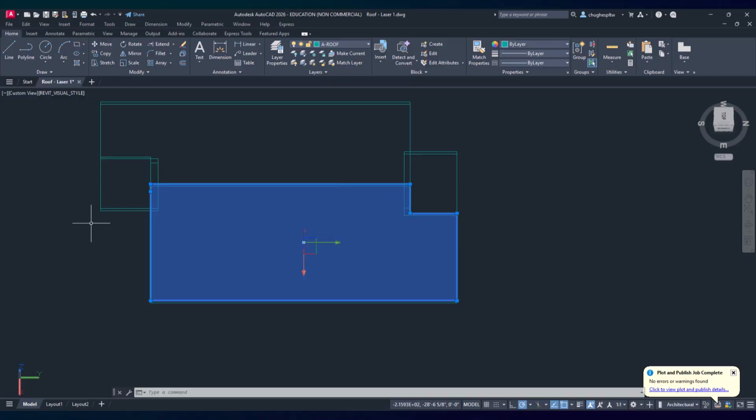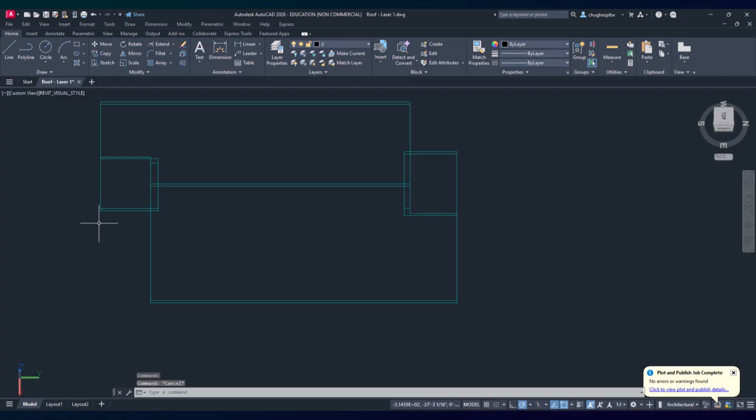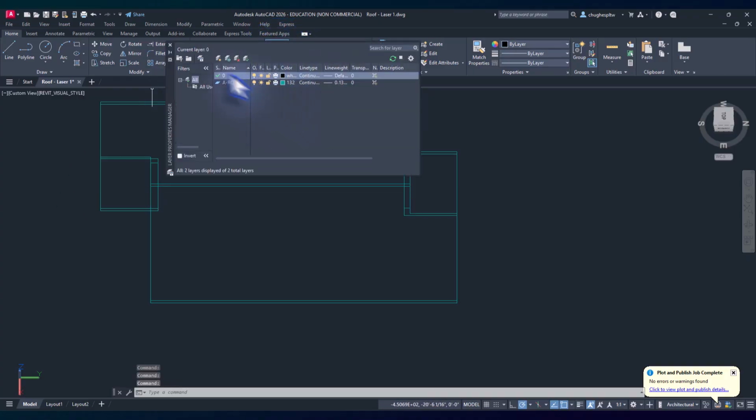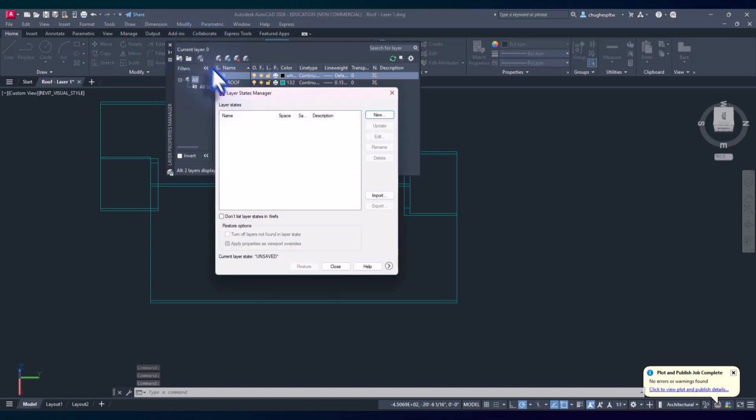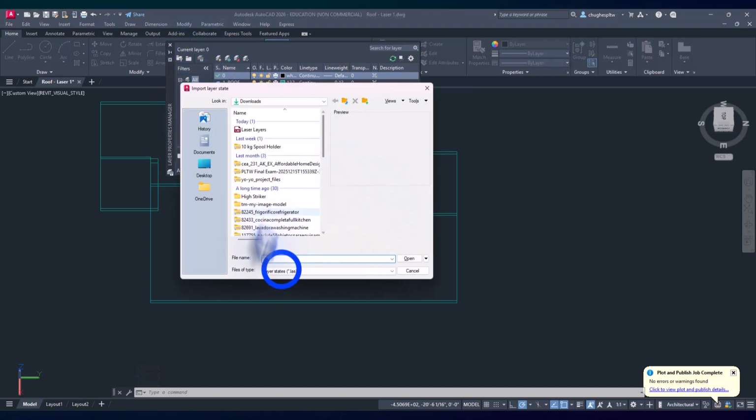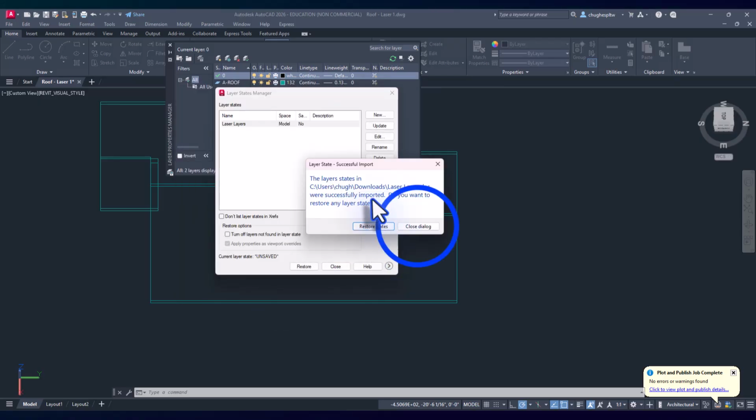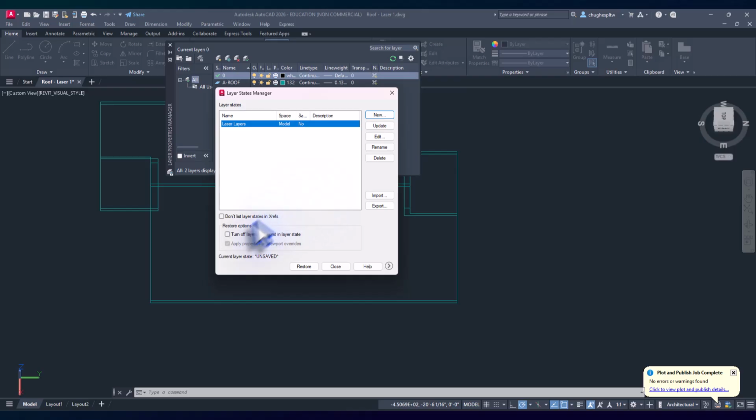So what I'm going to do here is hit escape, and I'm going to go into the layer properties manager, and then into the layer states manager. Let's import, making sure layer states is selected as our file of type, choosing the laser layers file and selecting open. I'm just going to close the dialog, and I want to make sure this is unchecked, the turning off layers, and I just want to hit close.